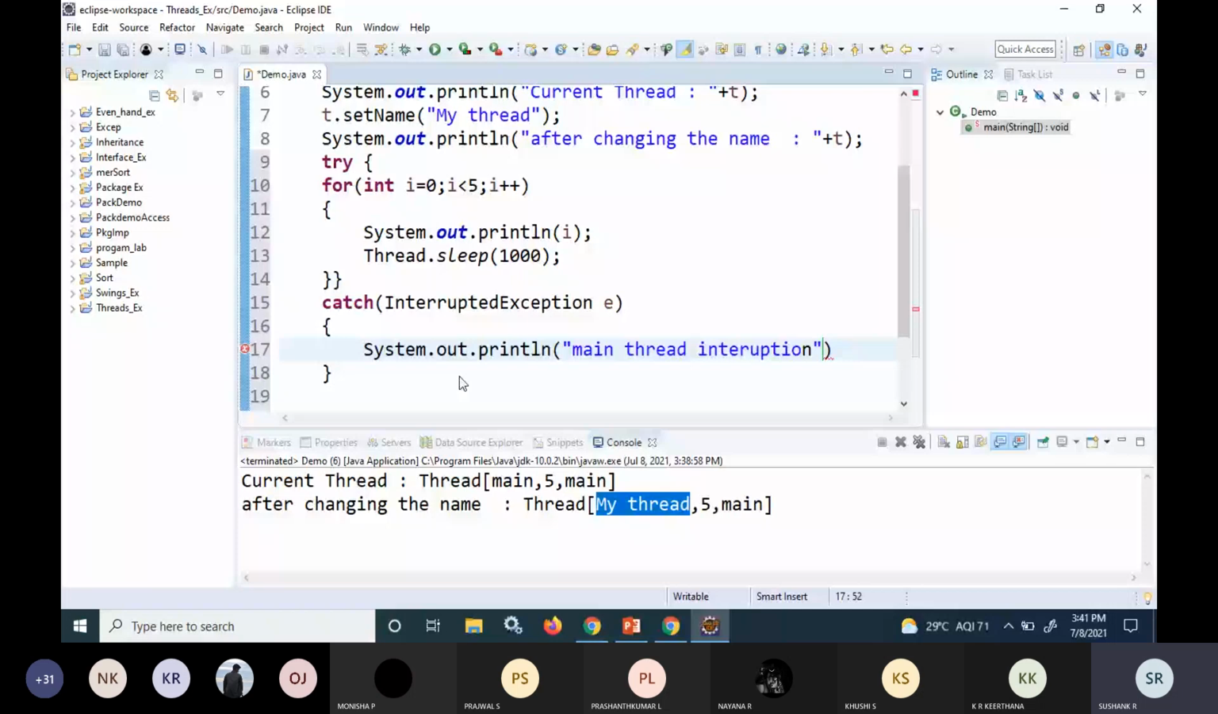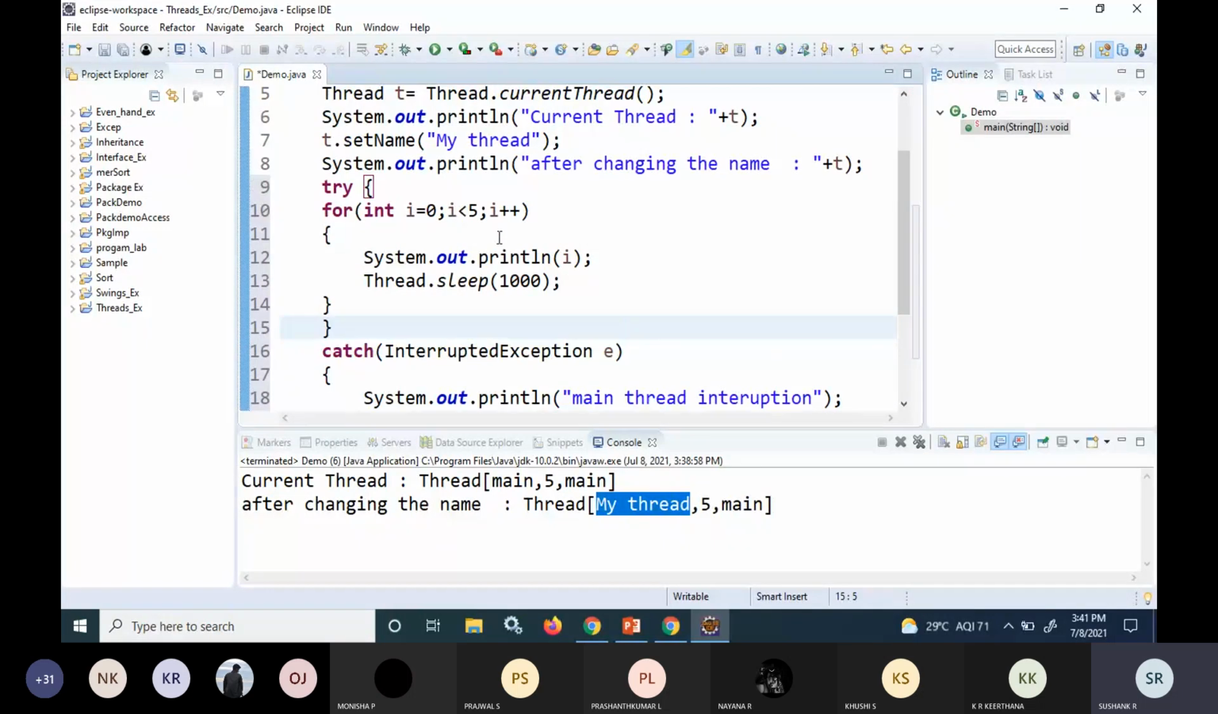Okay, some message so that the main thread is getting interrupted. So now I'll run this code. If I run this code, I have to get the output like 1, 2, 3, 4, 5. I'll just run this. You can check.